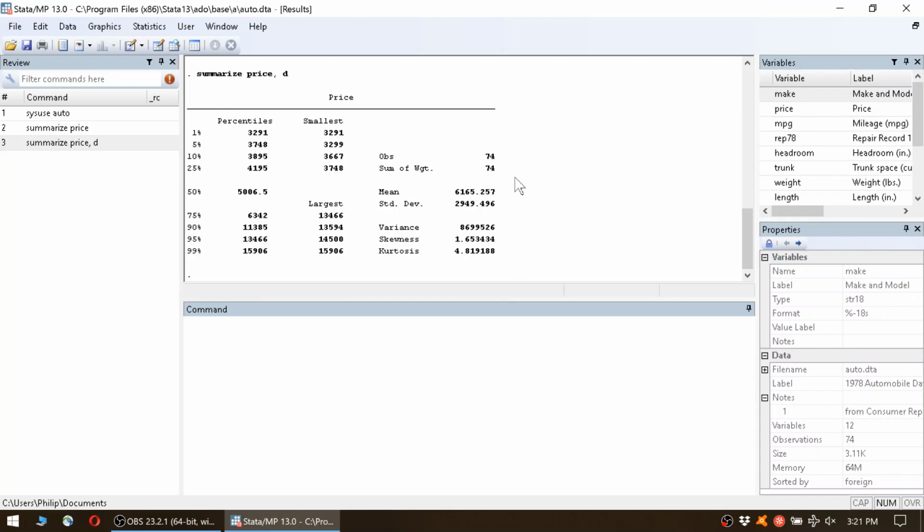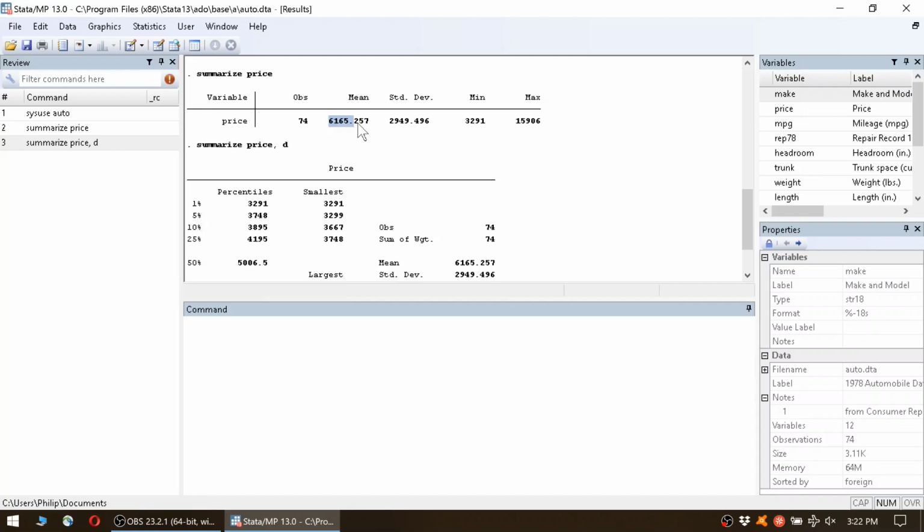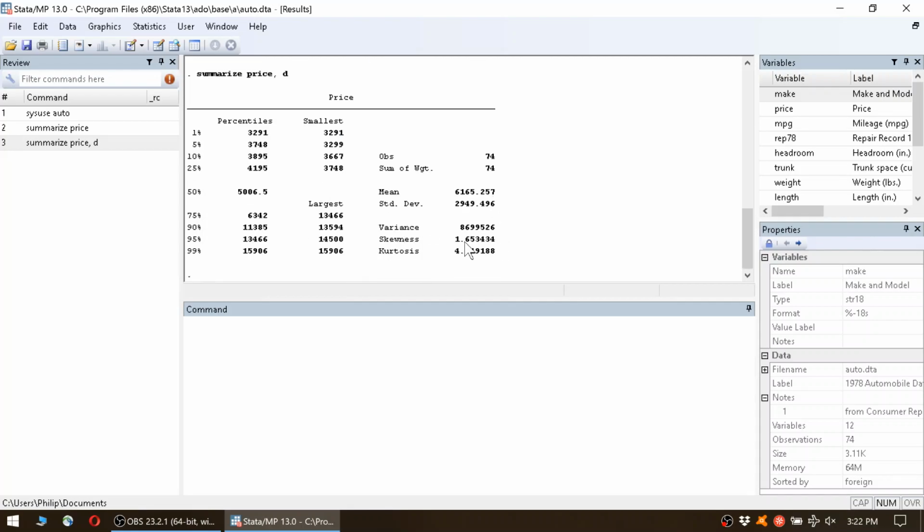And here we again have the summary statistics, some of which we already saw in the command before. For instance, the mean here is again 6165. And if we scroll back up, this is exactly the mean that we saw before. Same goes for the standard deviation. We also see here the skewness and the kurtosis, which are again the higher moments, which before we did not see.